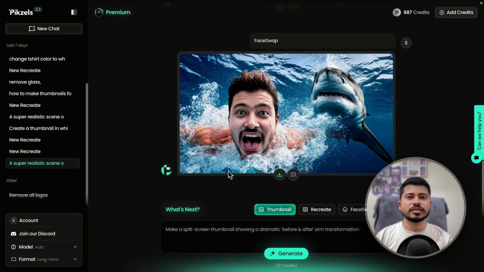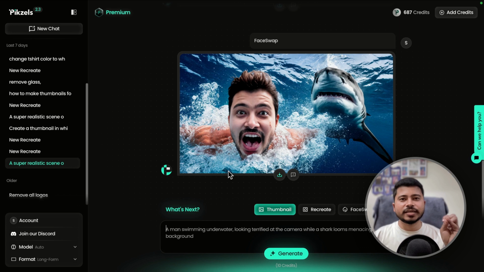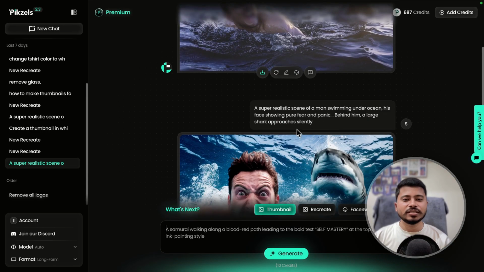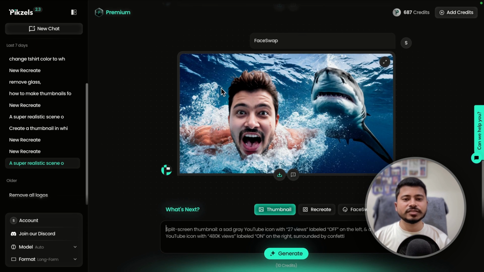So now let's discuss Pikzels AI pros and cons. The first advantage of Pikzels AI is that it generates a very realistic, super attractive thumbnail for you in just one click. You can recreate any viral thumbnail. You can swap faces perfectly in your generated thumbnail like this. As you can see, this is the thumbnail it generated, and I have swapped the face in this thumbnail with my own face.